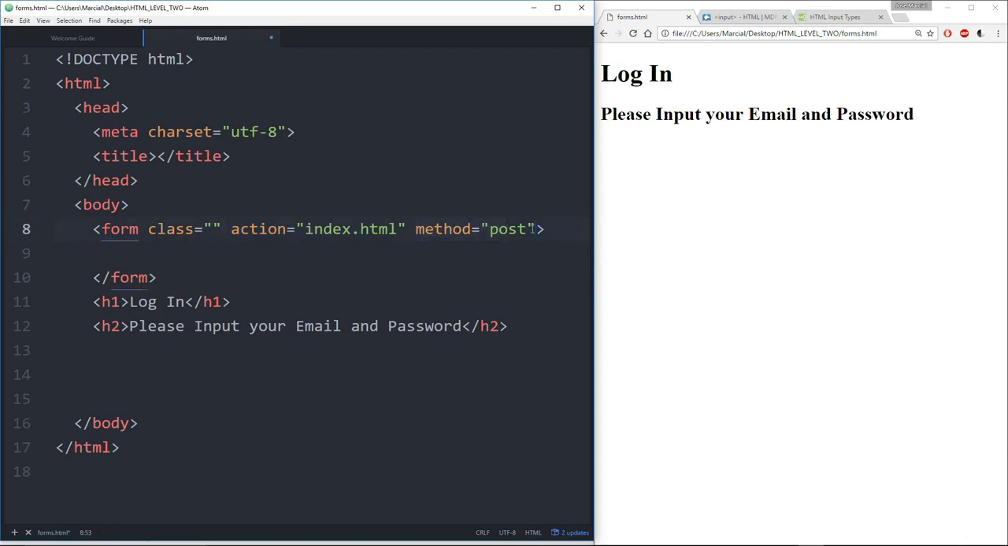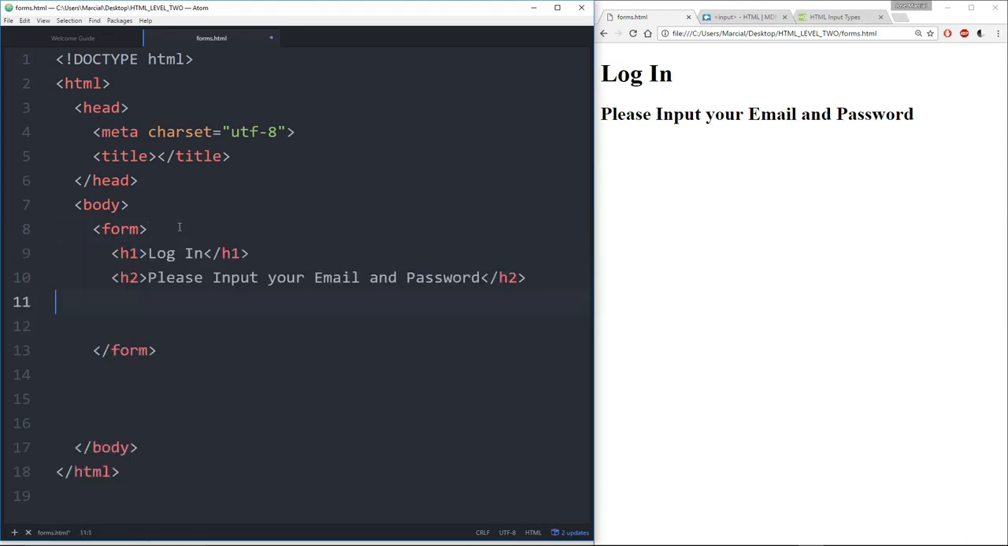Right now, we actually don't need to worry about any of these things. We're going to talk a lot more about them, but basically the action is later on where we're going to be sending the data. And then the method has to do with a get post HTTP method. But right now, we don't know enough to really use any of these. So we're just going to delete all that and just have form. Let's save that. And let's stick our two headings inside of this form tag.